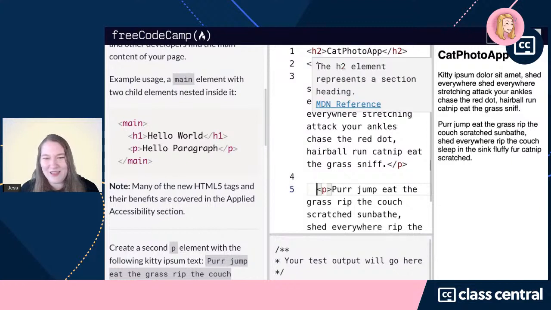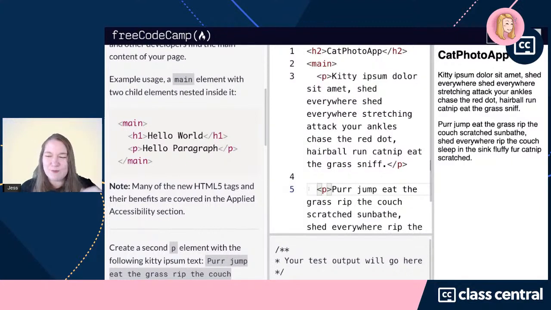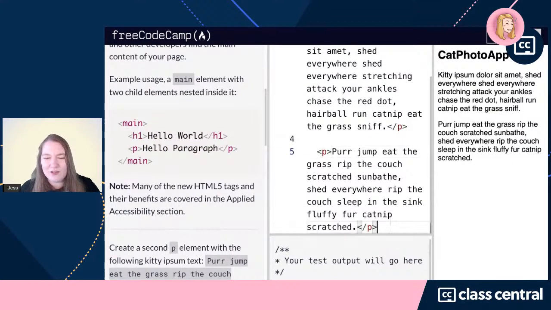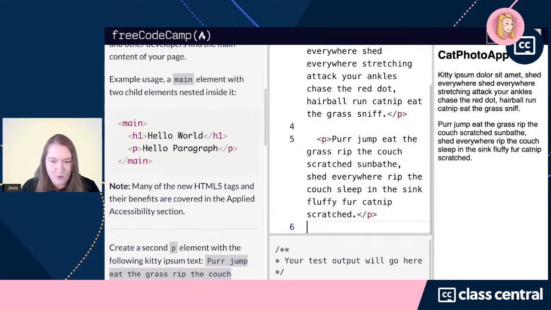So we've got our main. We've come in and we've indented both of our paragraphs, and we've only done that to make it easier for people to read. So here, when we look at our example, we've got main, we've got both of these indented in, and that's just to make your HTML more human readable. And then we're going to come all the way down and close our main. We're not going to indent this because that's our top level.